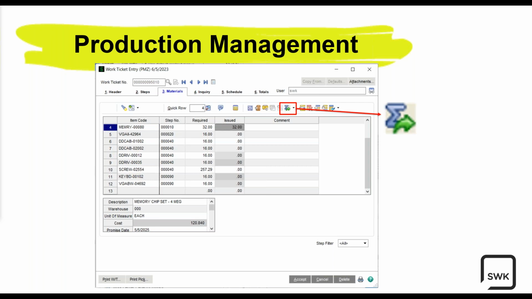Like in this example, there's a bunch of materials for step 40. So if I was on one of those lines, it would recalculate all of step 40. And then you can click the arrow next to the button and select recalculate material budgets for all steps to recalculate them, obviously, for all of the steps.